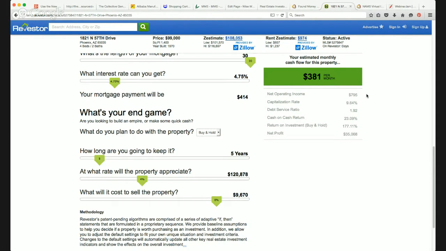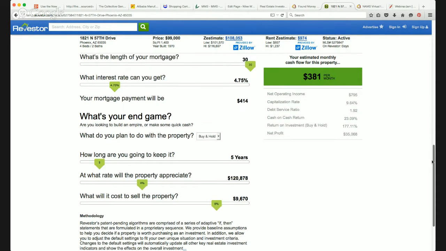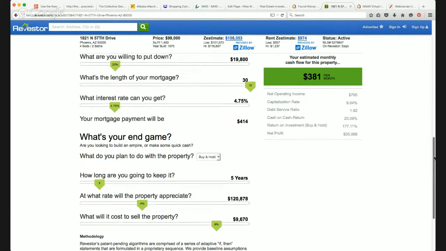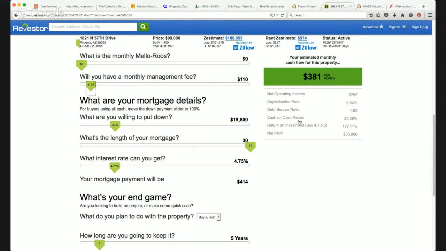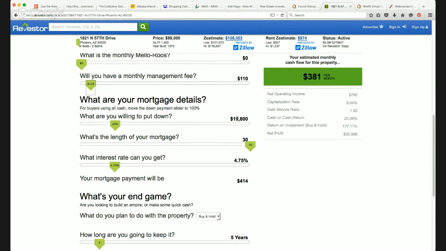So let's go over some of these numbers. Your net operating income is $795, and that's the rent really minus your expenses. So your cap rate is 9, which is really good. And your cash on cash return is 23%. Now 23% is based on what you put down. So your cash flow per month is a percentage of how much you put down, your cash on cash return. Sorry, your cash on cash return at the end, making this profit, is based on what you put down.